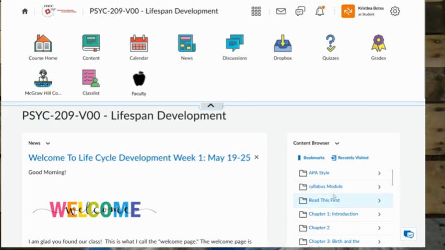And actually, while we're looking here, and it might be easier just to click here, the Read This First is the first folder that you're to go through, and that will have things like a syllabus, a video about the syllabus, a video about McGraw-Hill Connect, just things that you'll need to know for the class. So when it says read this first, do that first. Then you're going to move on to chapter 1.